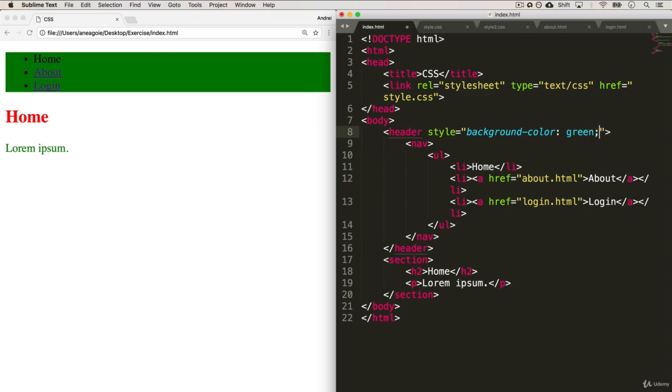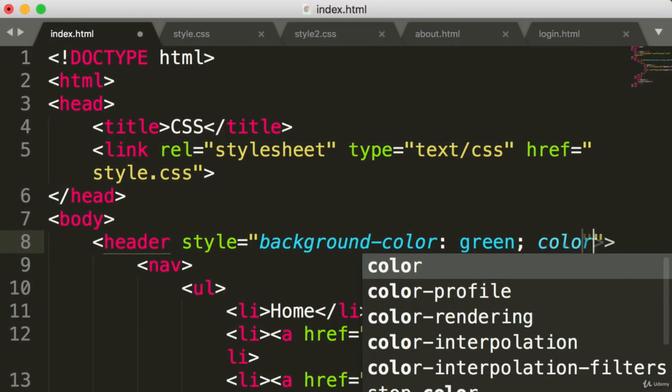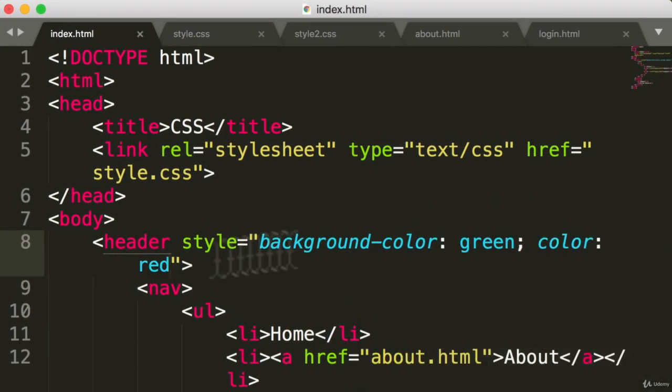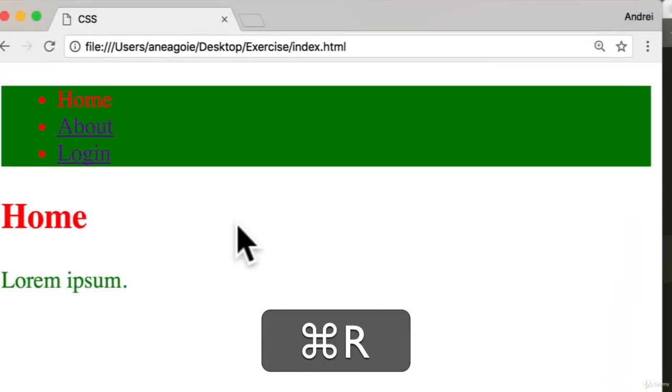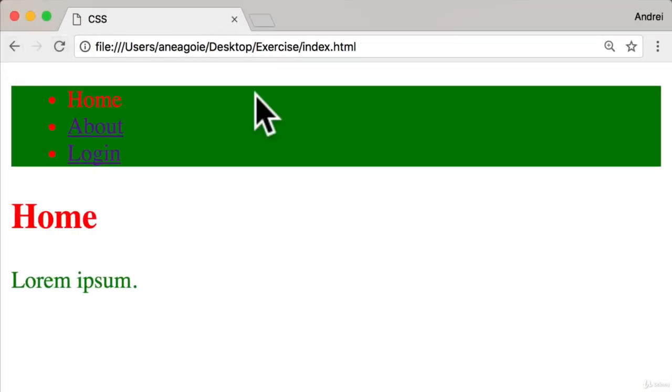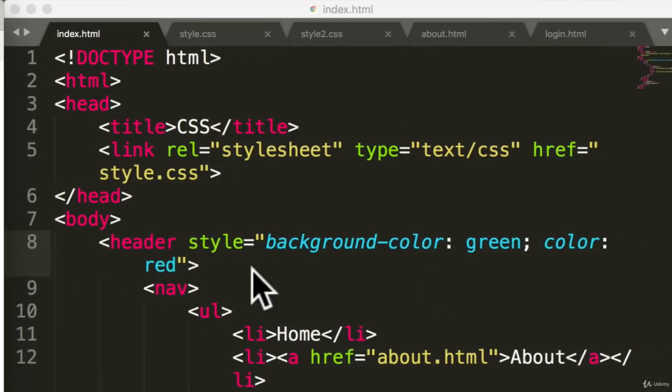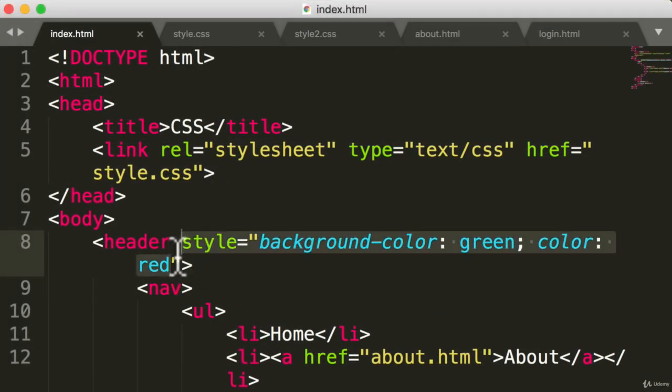And if you want to add more, again, we do color red. Let's save and refresh. And look at that. The header has the color red. And you'll see here that these ones are still purple, because they are link tags and they have the default linking. Okay, so that's one way.